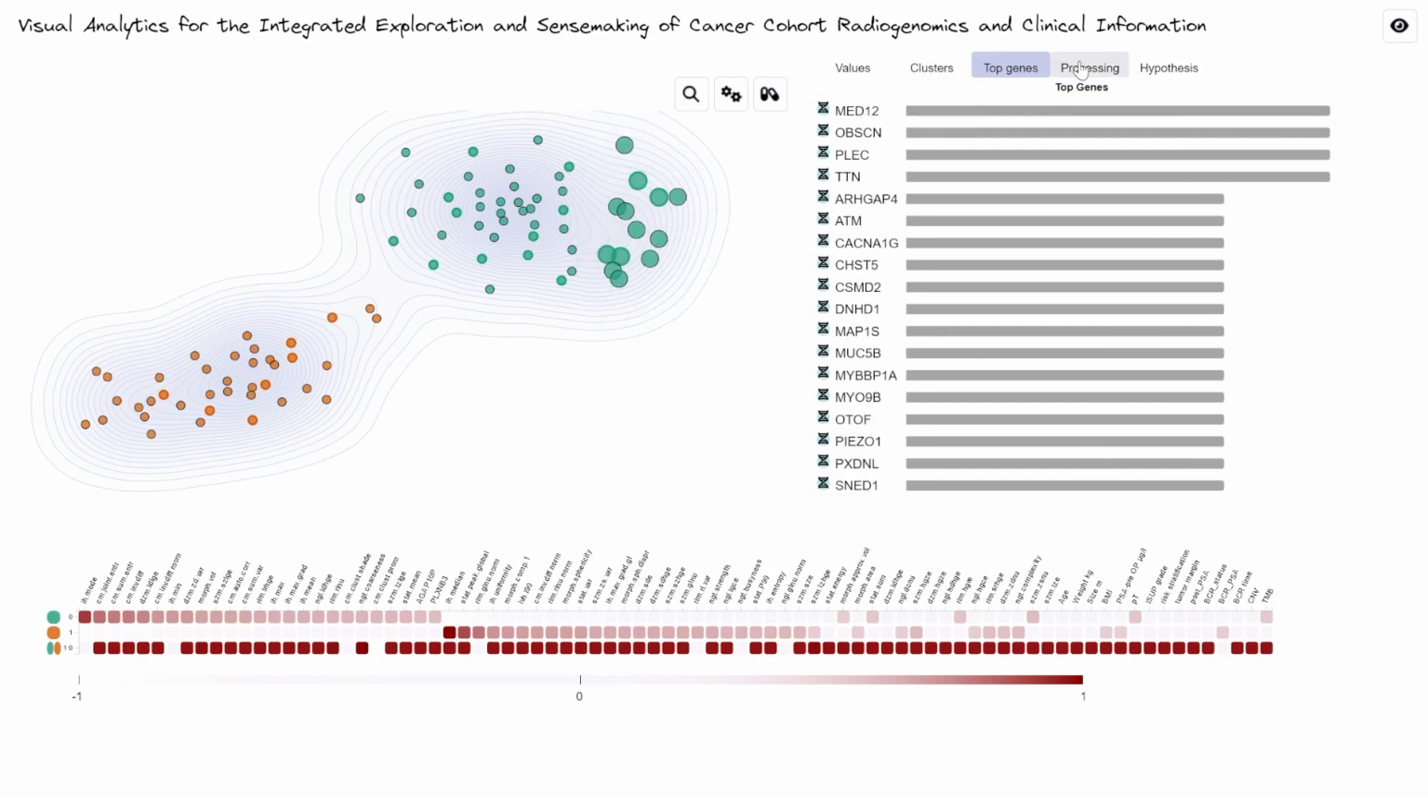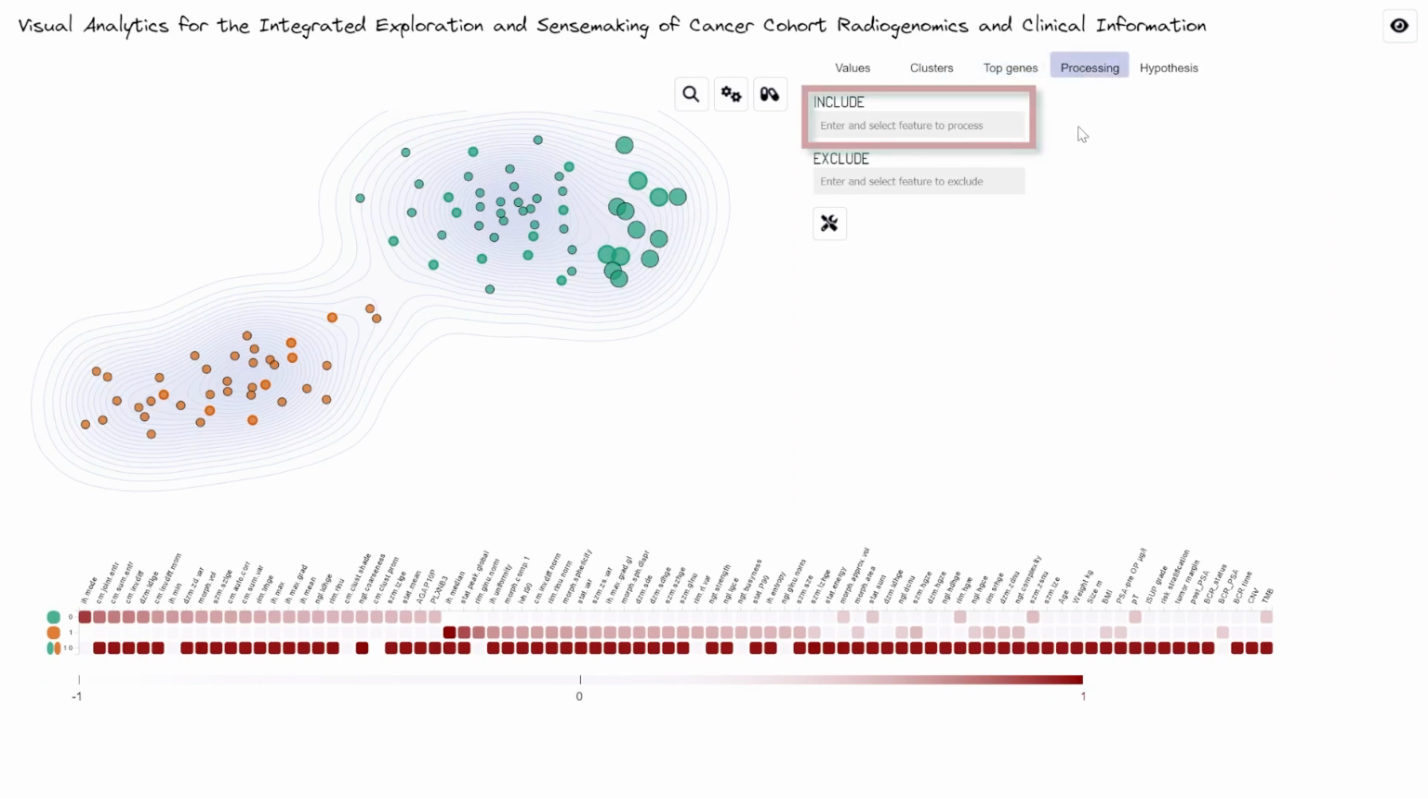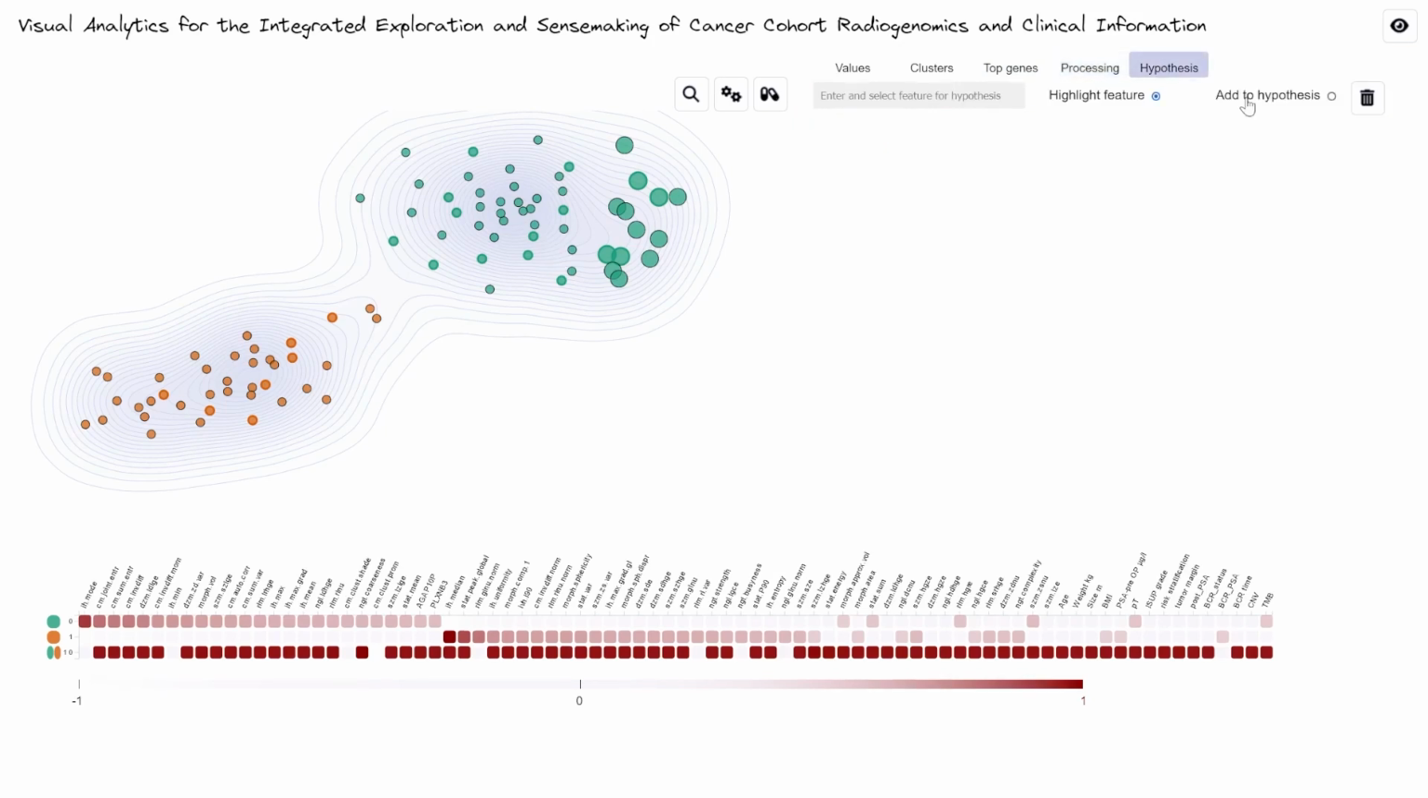In the processing view, users can define any dataset to include or exclude from the analysis. The hypothesis view allows the assessment of statements.